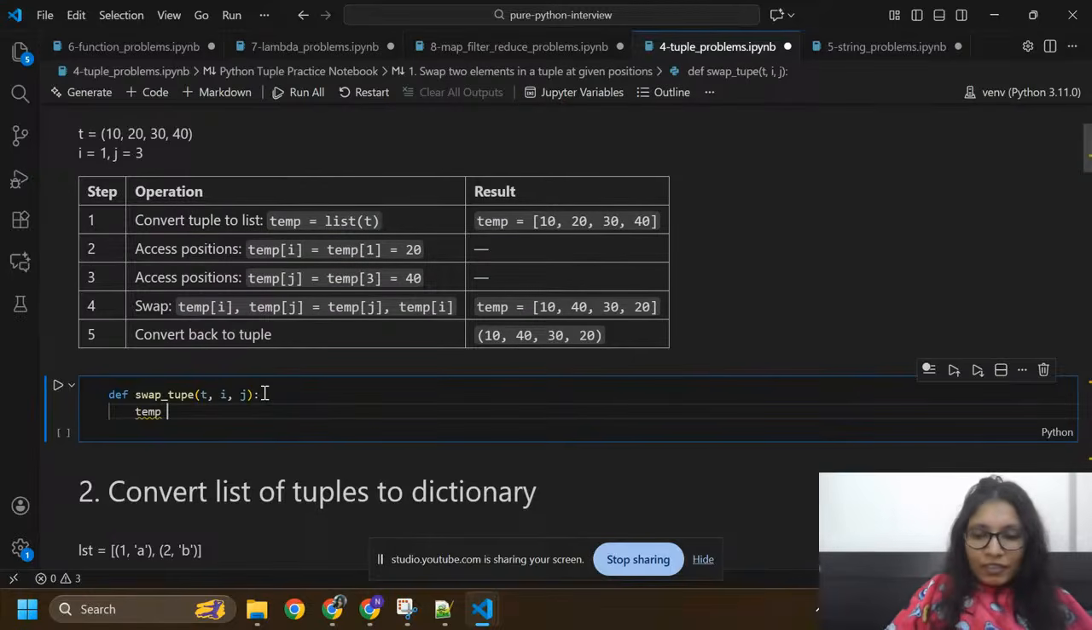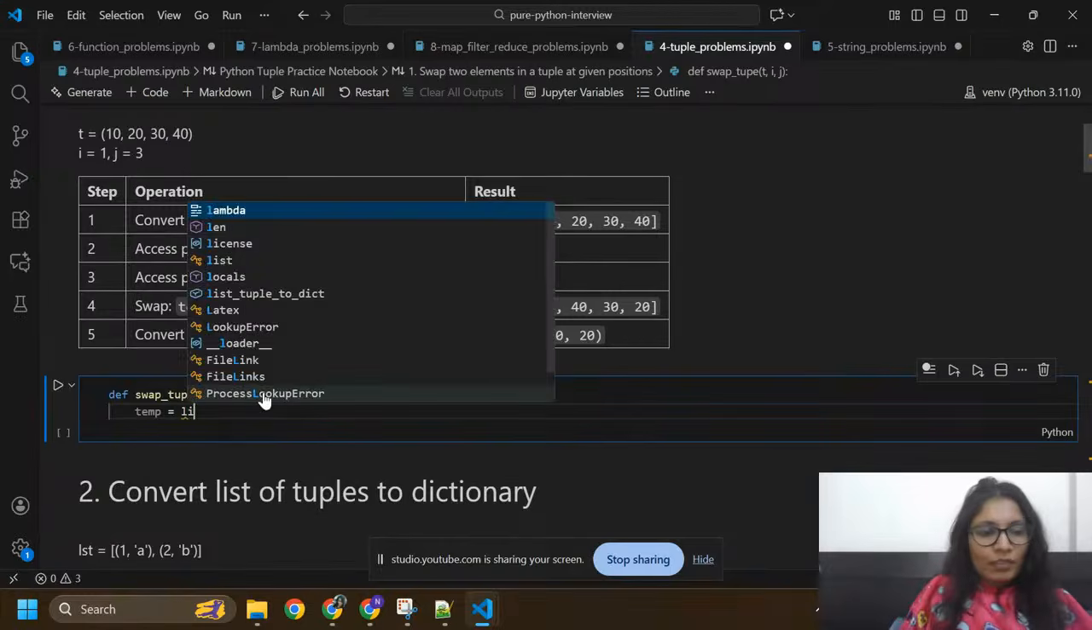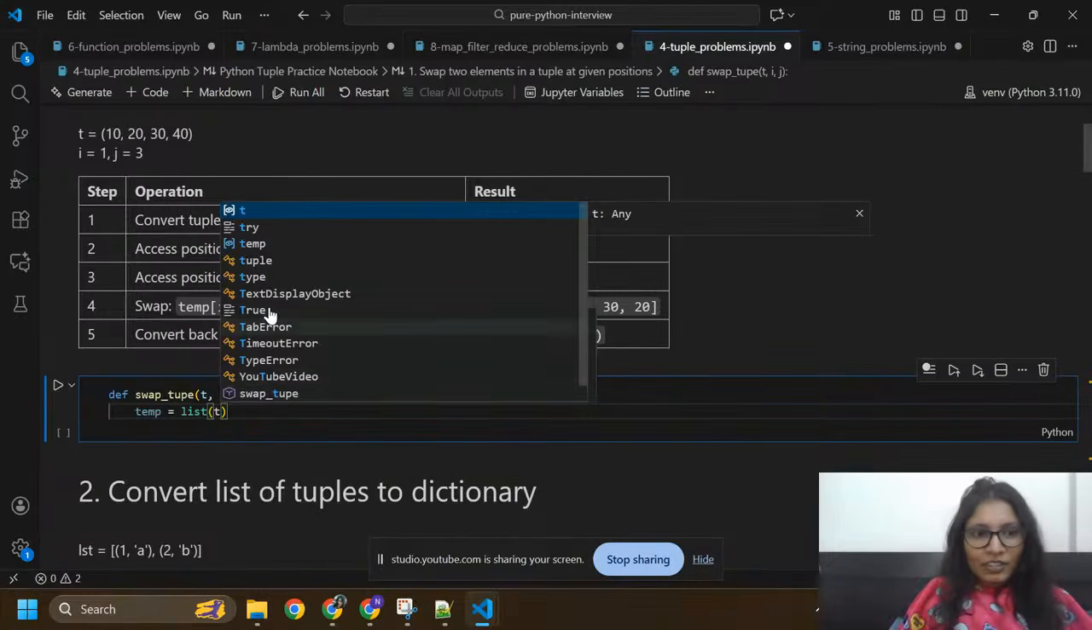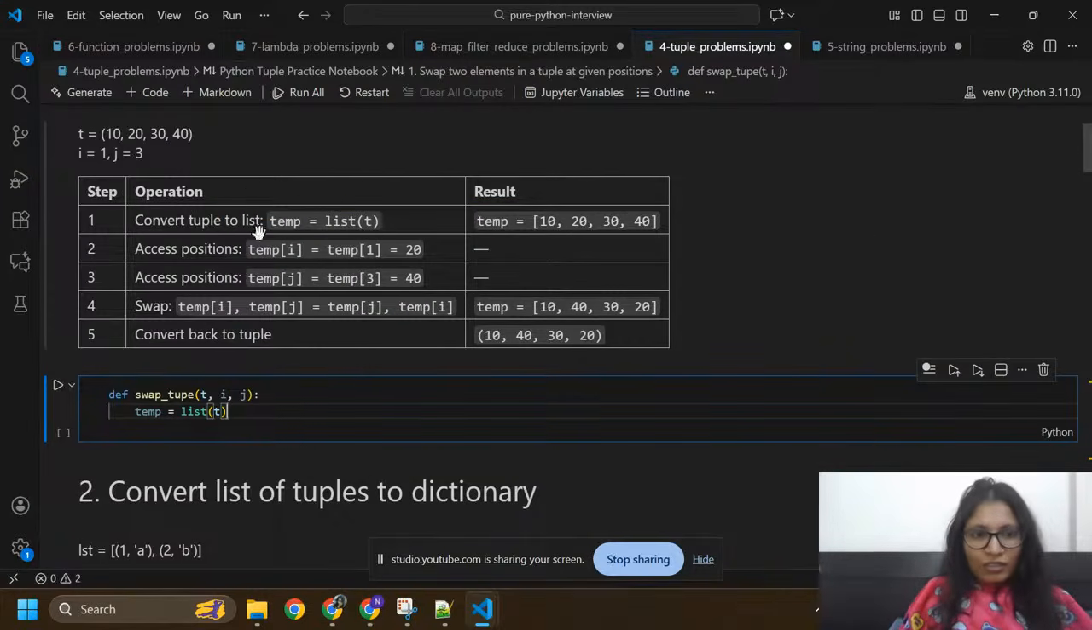I want to convert this tuple into a list, so temp equals list, and inside I am going to pass t. Then it will convert everything into a list like this. So the first step, as you can see in the table, is to convert the tuple to a list. Temp equals list of t, so temp becomes the list 10, 20, 30, and 40.